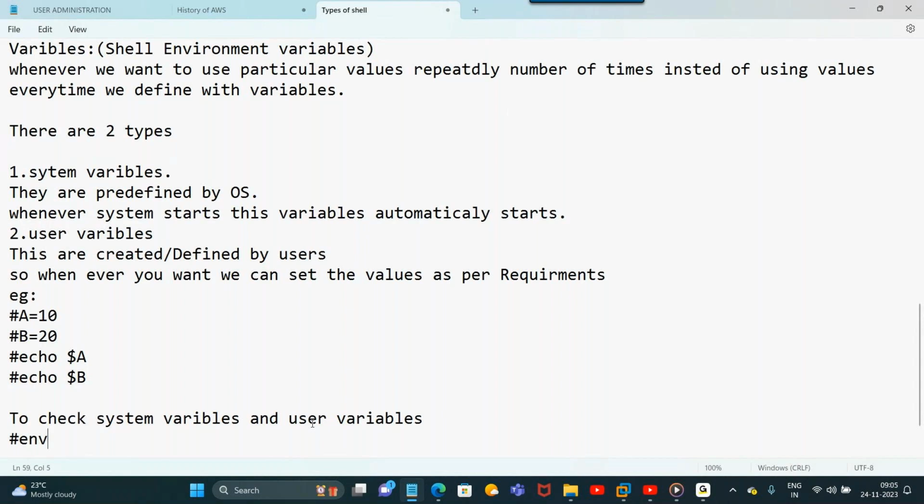Is this clear up to now what we discussed? Yeah, clear, Madhuri. Not executed any shell commands. Before executing the shell commands, I'm just giving basic information. That's it.